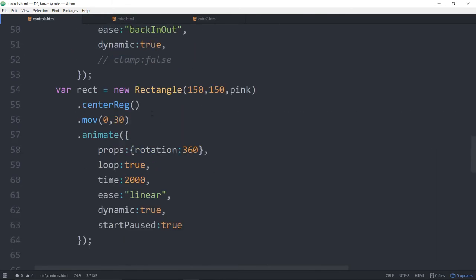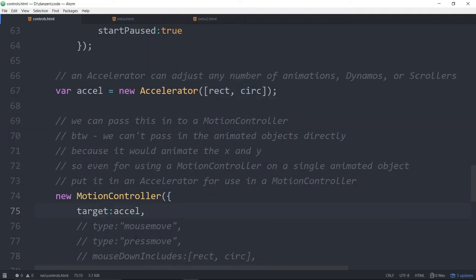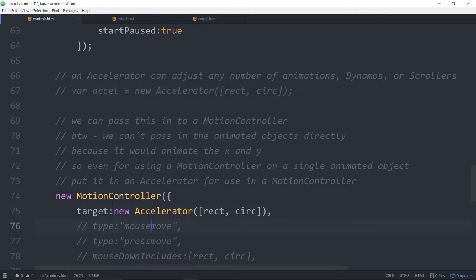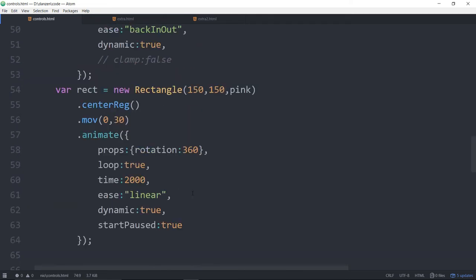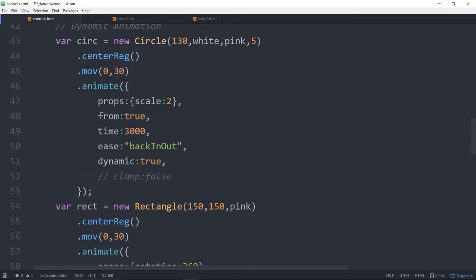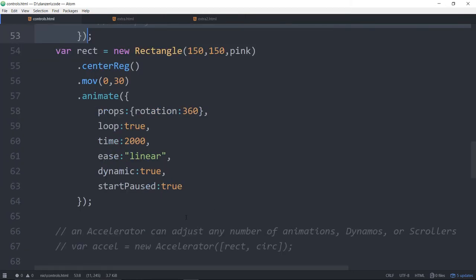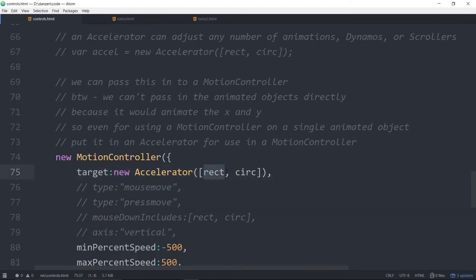The gist of it is, though, we make our animations, we turn them to be dynamic true, we throw the things that we're animating into an accelerator and throw that into the motion controller. You can just pick that up and put it right there and don't even bother. There it is. As a matter of fact, if we wanted to, we could pick up this rectangle, throw this stuff into there, throw the other one. See it? We don't even declare a circle. We just grab the circle, throw it into there.